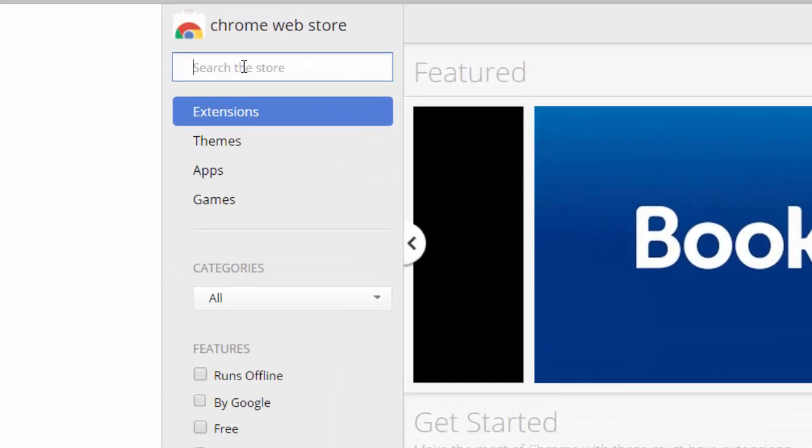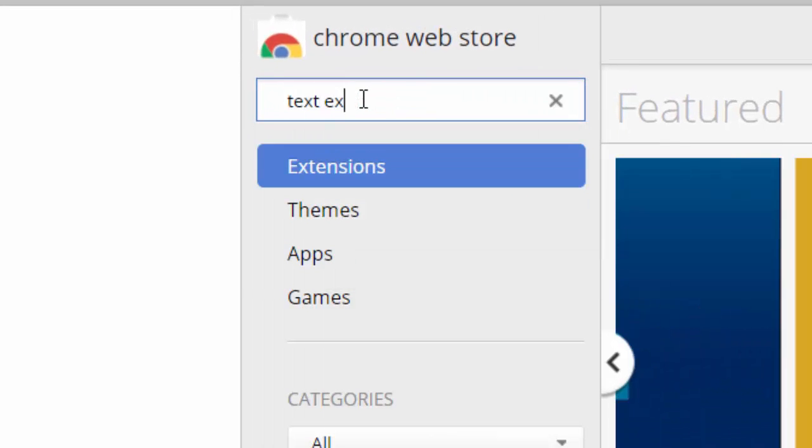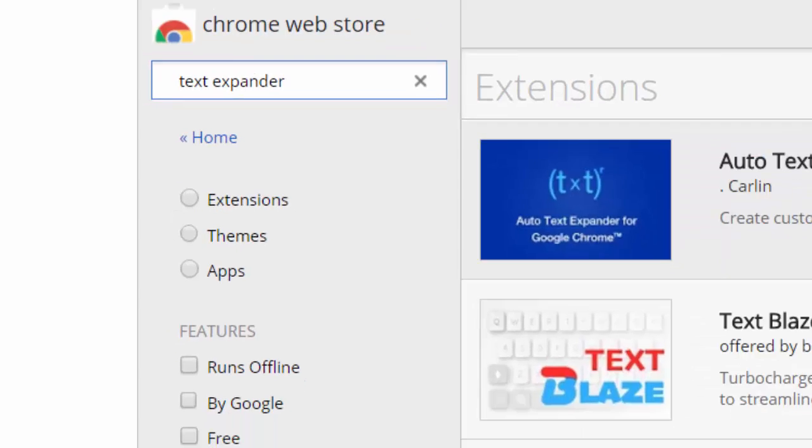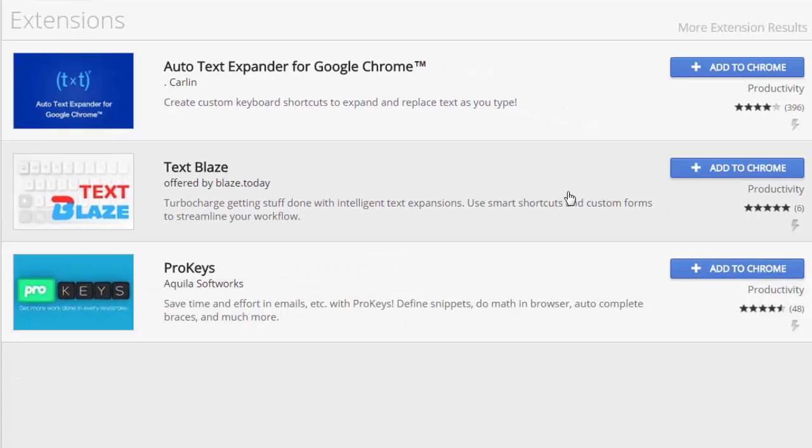Now you can find this easily enough through the Apps button, or just type Chrome Web Store into Google and it will pop up. In the search bar we want to search for the plugin that is going to do the job for us. So type in Text Expander and press return. And here it is. Auto Text Expander.